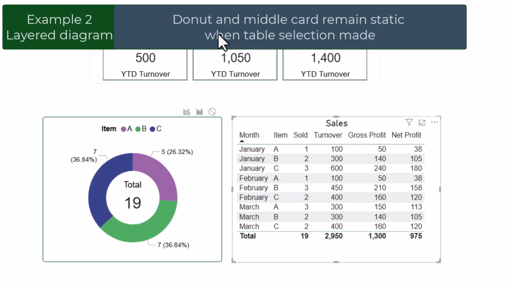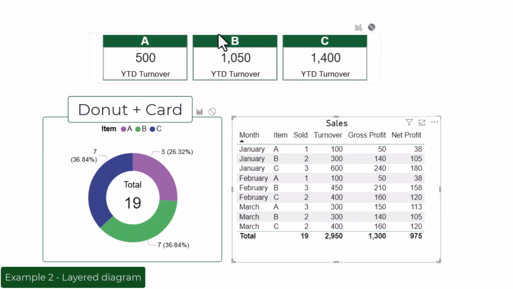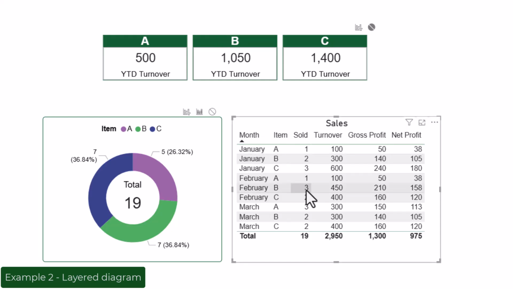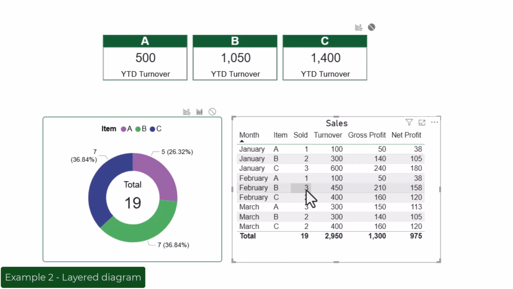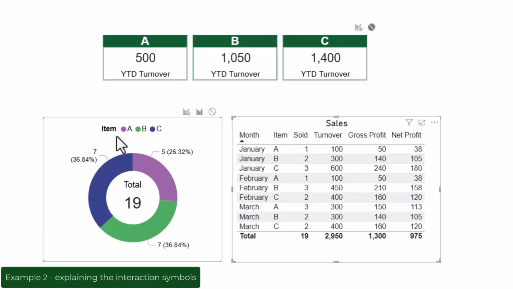For the second example, I have a donut with a card in the middle. So I have two visuals, and I don't want either of these visuals to filter if a selection is made in the table. Again, I start by clicking on the table, as it's the table selection that would cause the donut chart to update. And this time, three symbols appear at the top right-hand corner of the donut, being Filter, Highlight, and None. The highlight selection is the default here.